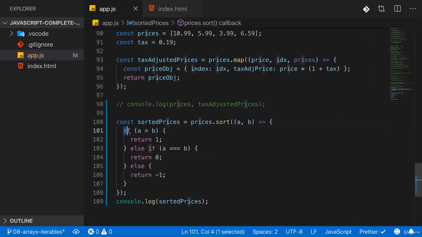Now, of course, which logic you have in your function you pass to sort, totally is up to you and depends on the kind of data you have in your array which you're trying to sort. Here, for numbers, such a comparison makes sense. You could be checking anything in here though.